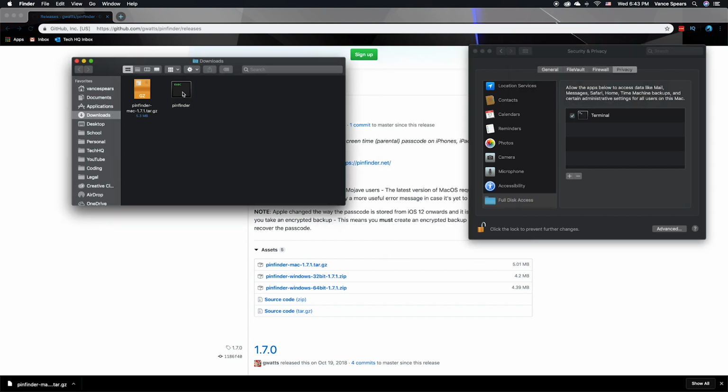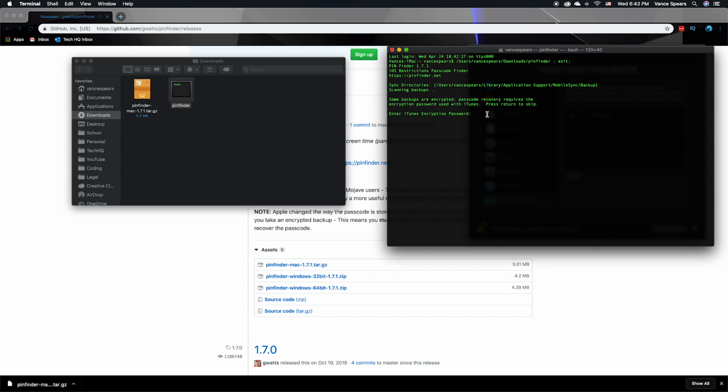After all that, you can finally open Pinfinder, which will ask for your iTunes encryption password to access the backup. A few seconds later, it will show you the passcode. And as you can see, it had the passcode I entered earlier right here.